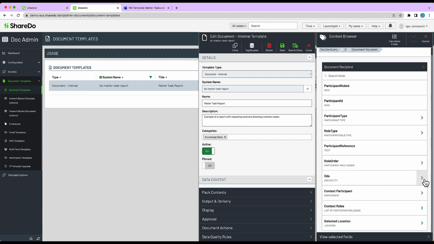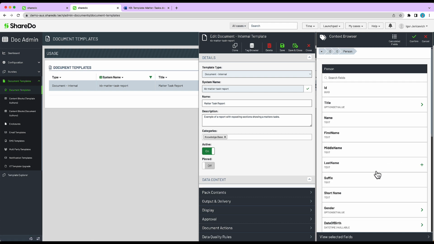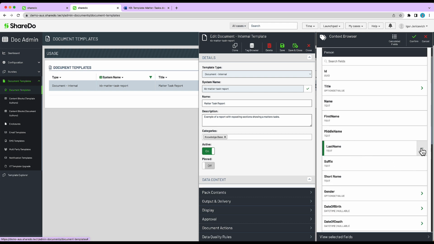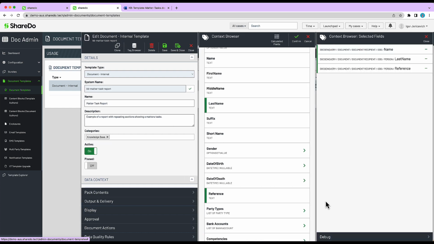That's going to be an ODS entry. And I want to get maybe the name. I want to get the person. And maybe I want to get the person's last name and maybe their reference. All right. Okay, so I've chosen those fields, right? And we know at the moment they haven't even been selected. But let me show you what's going to happen here. So let's go to those fields.